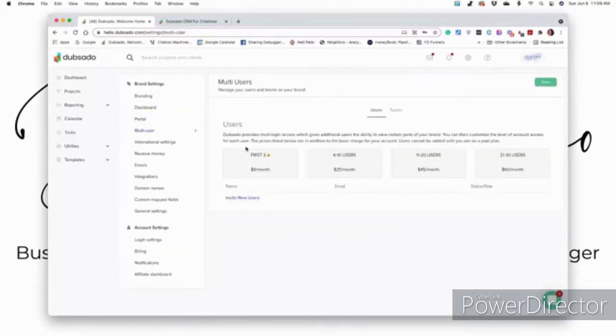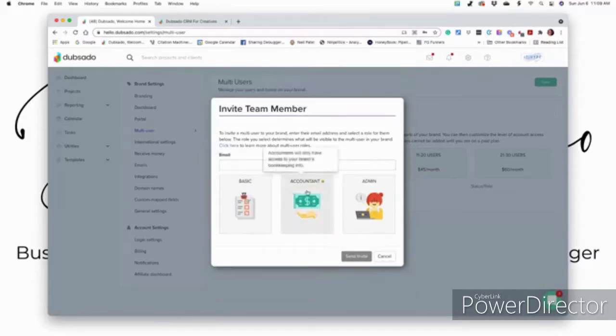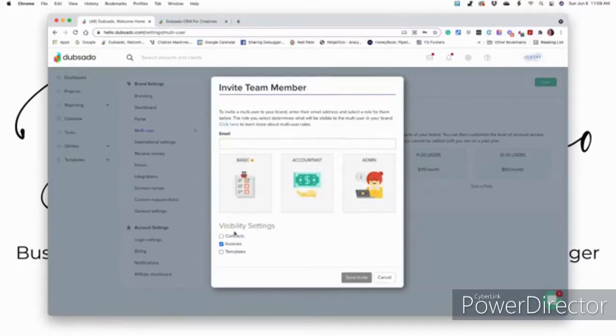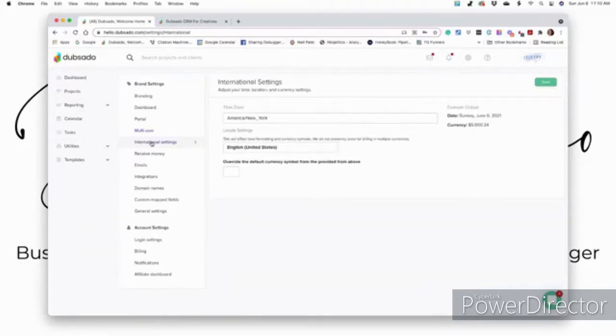Multi-user, you can have up to 3 users for free. Now with Dubsado, when you invite users, you actually can say they can't see contracts, they can only see invoices, you know, that sort of thing. So there's different levels that you can set people at, which is pretty cool because you don't want them to necessarily always see everything. Then you have international settings. So I'm in the East Coast time zone. I want everything to be in English.